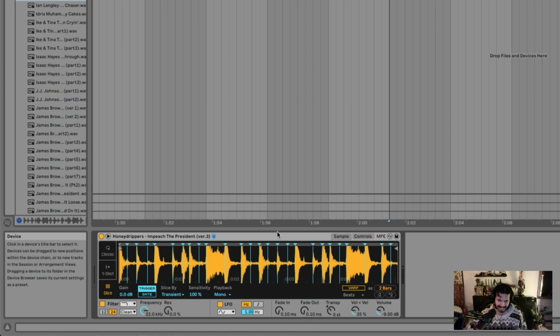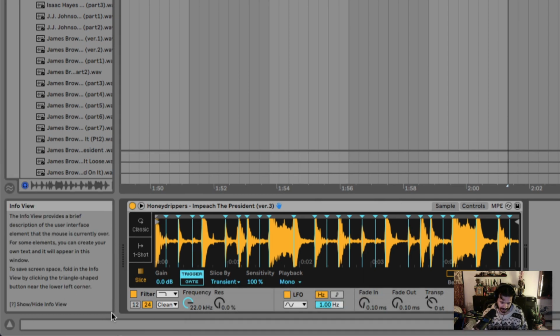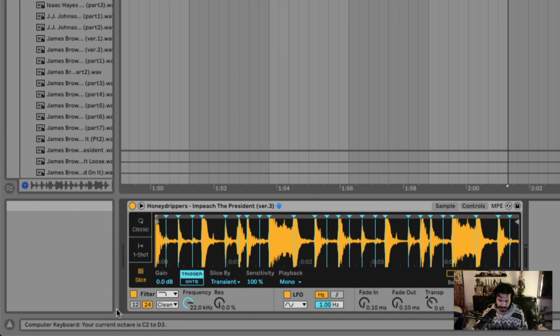If you hit Z and X on your keyboard, that will allow you to change the octave. You can see here, when I hit Z, Z is to go down an octave. It says your current octave is now C2 to D3. If I hit it again, it's C1 to D2. So I'm going down, hitting Z. Then I can go all the way back up, hitting X, C4, C5. So I want this to say C1 to D2.